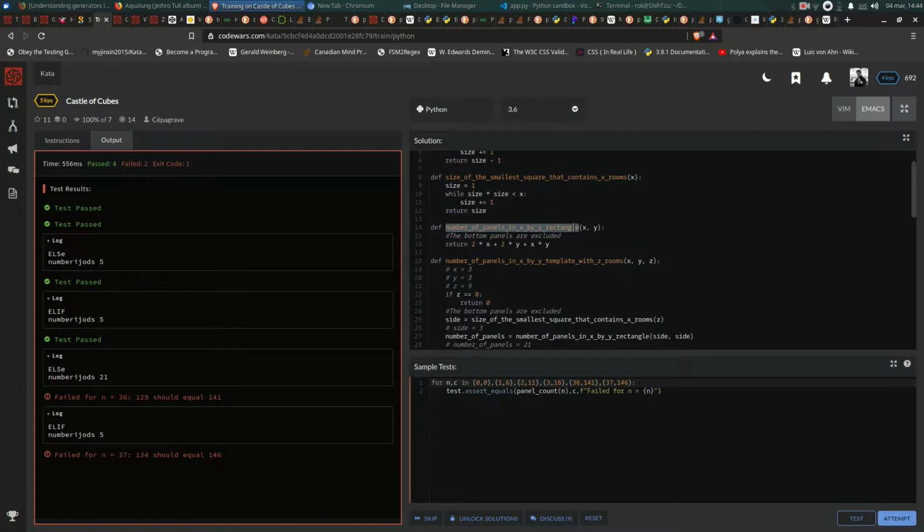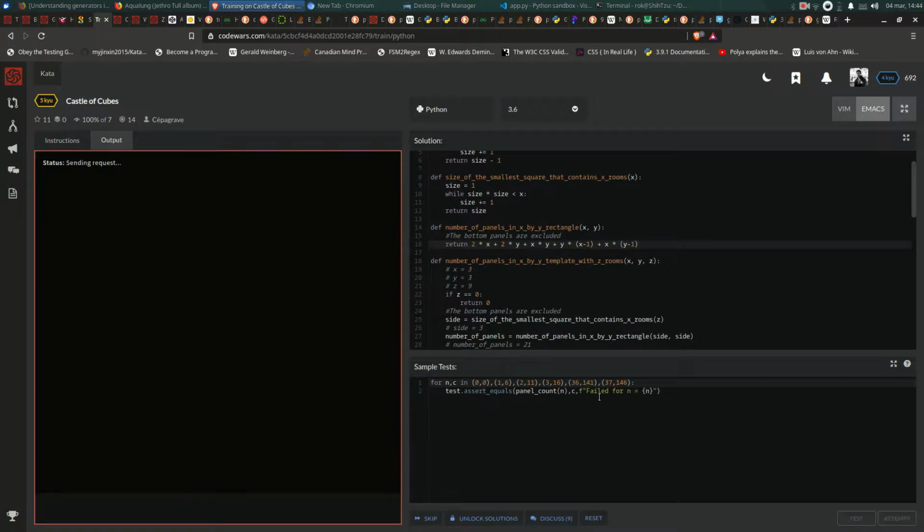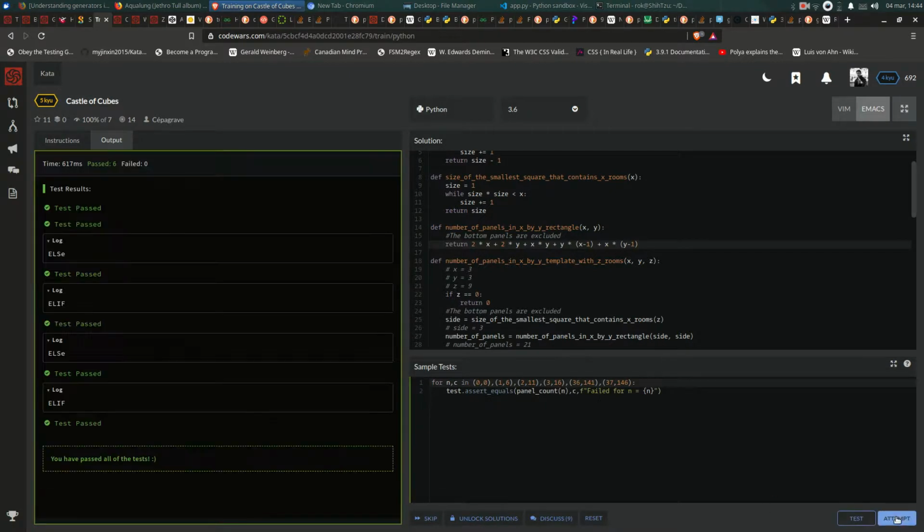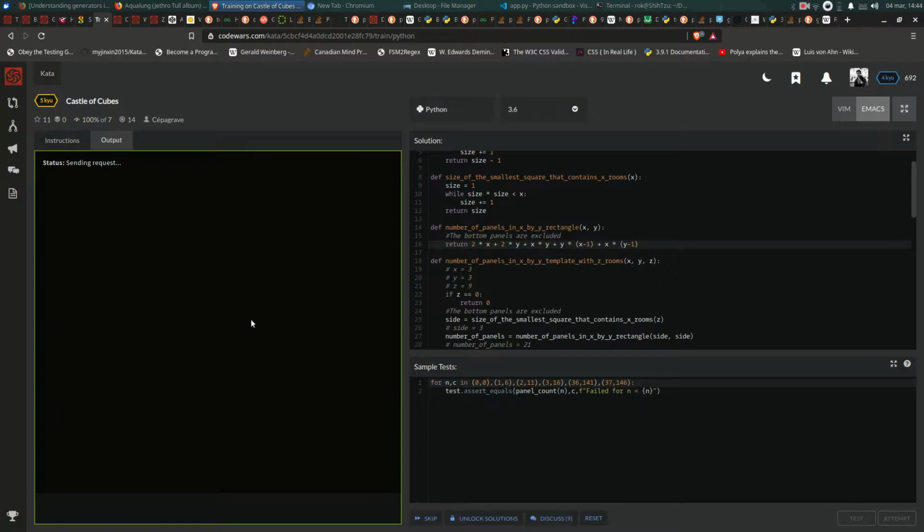2x times 2y times yx, and then it's actually plus y times x minus 1 plus x times y minus 1. Test it out. All of them pass. Oh, I hope all of them now will pass.